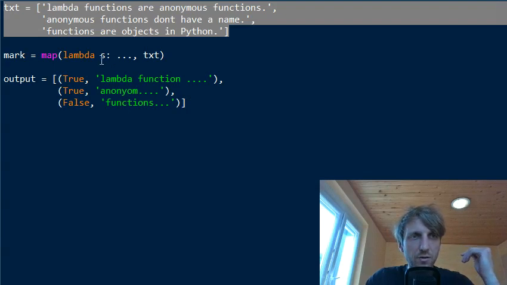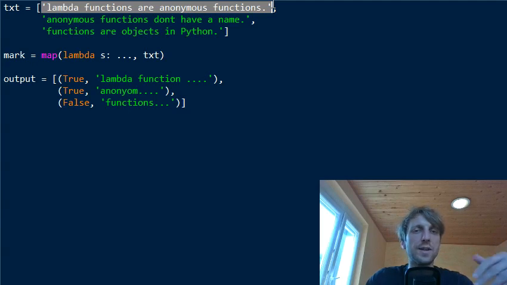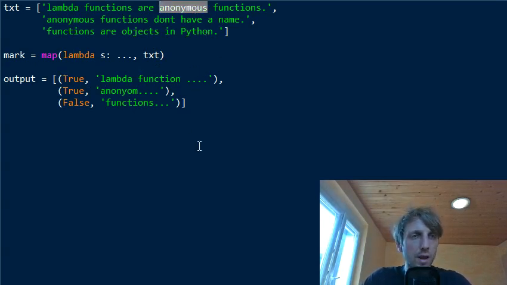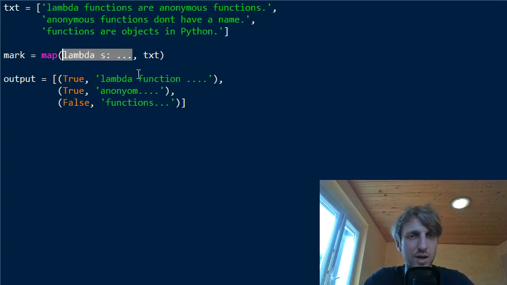Okay, so now we have to define our function. We have to create a function that takes one argument as an input, which is one string value or one element in the list, and transforms it to an output that is basically a tuple of two values. The first tuple value should be a Boolean value indicating whether the string contains the substring anonymous, and the second tuple value should be the original string. So this is our dummy problem, so to say.